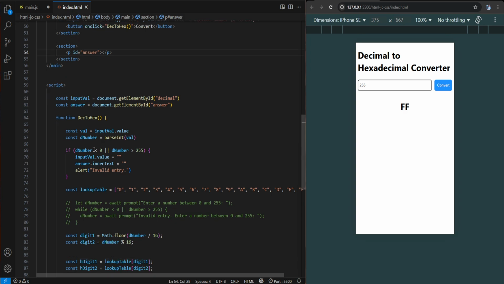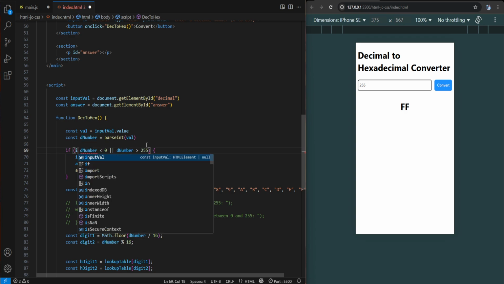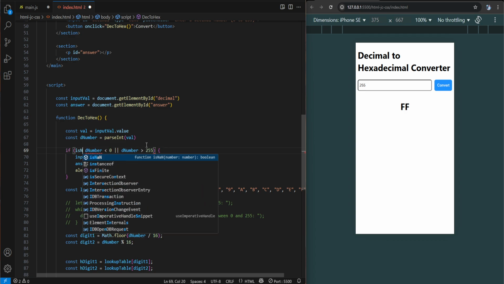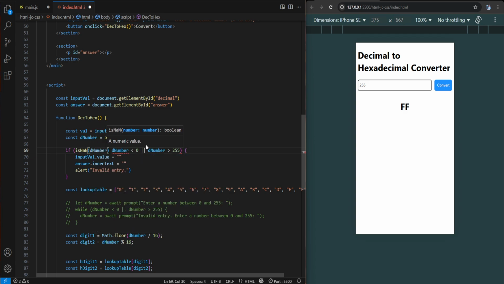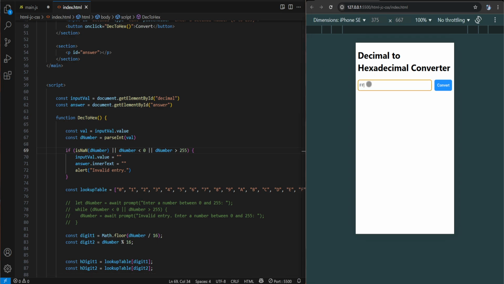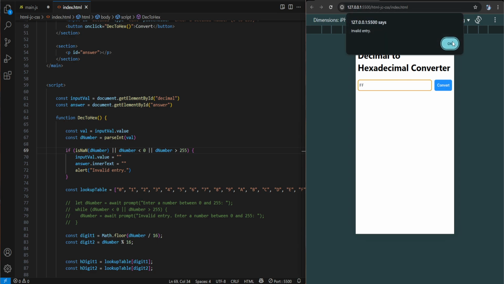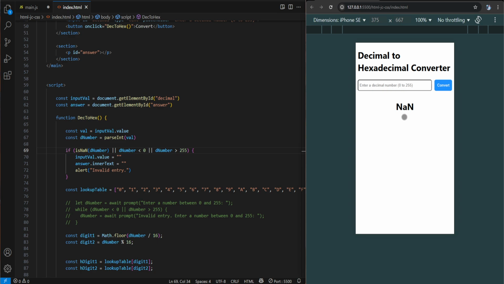Now, people are prone to do that, and one of the nice things about JavaScript is that when we do this parse integer, it converts it to a value called not a number, and there is a nice function. We can say if is NaN of the number, or either one of those. So now if I put in FF again, we are going to get an invalid entry.